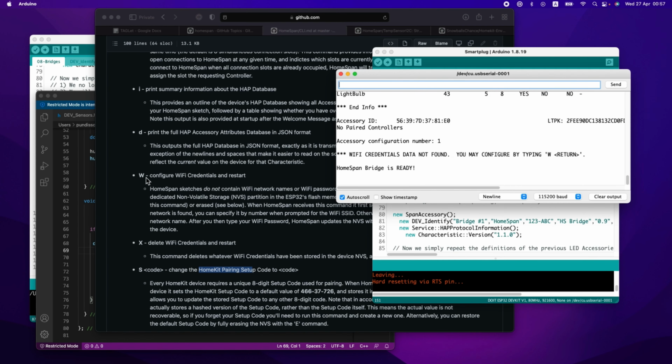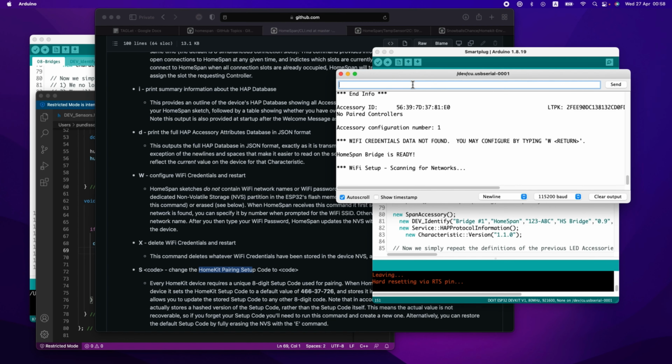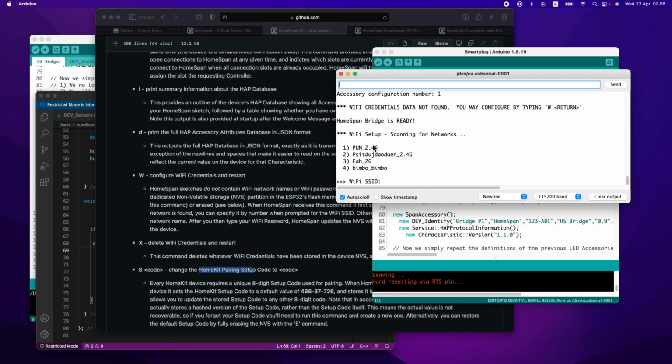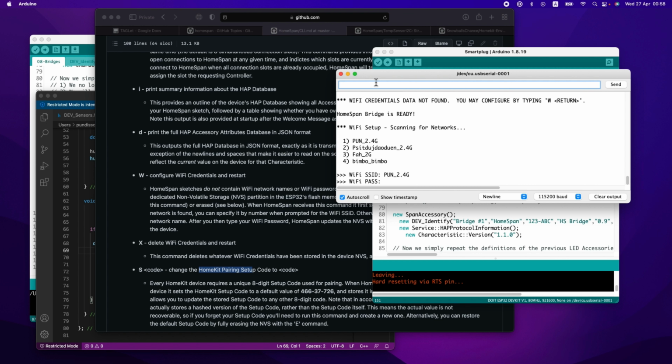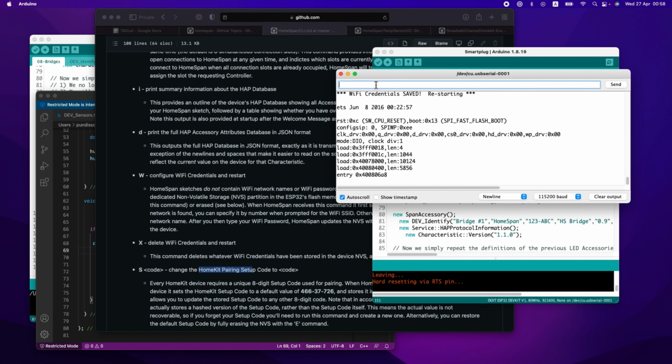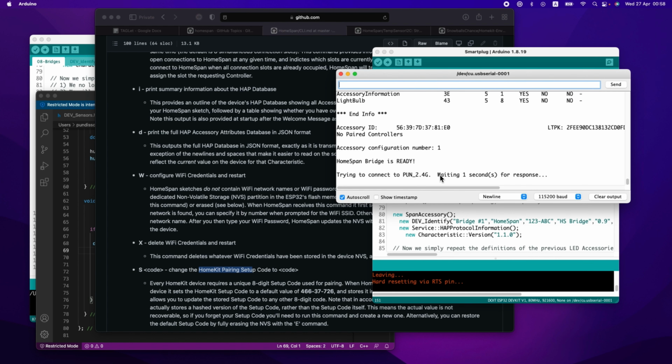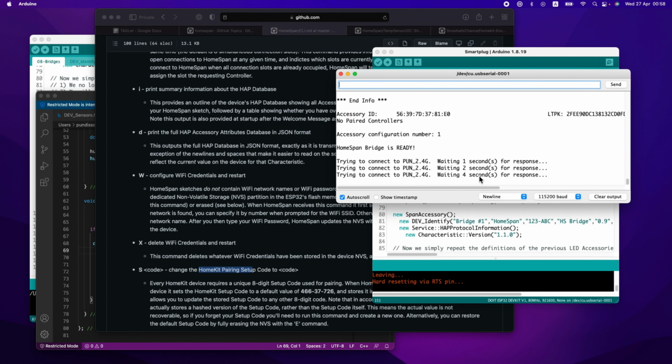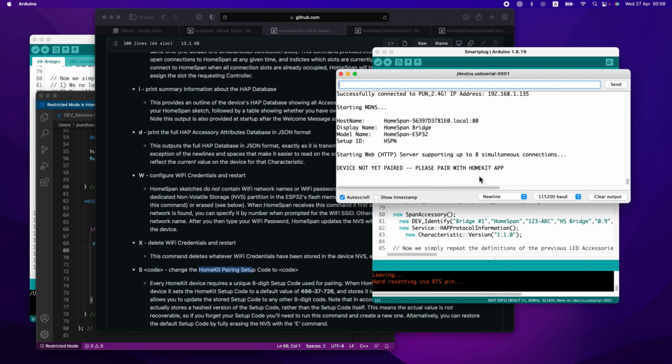You can see this. We have to set the Wi-Fi by typing a capital W and enter, and you will see the list of Wi-Fi names that you have. And this is my Wi-Fi, so I just type 1 and then enter. It will ask for the password. You just type the password of your Wi-Fi in, and then enter, and it will wait and try to connect to my Wi-Fi. Okay, and it's already connected, but it's not pairing yet.